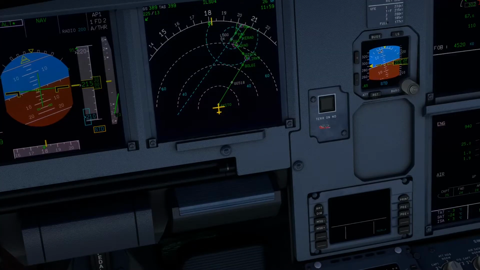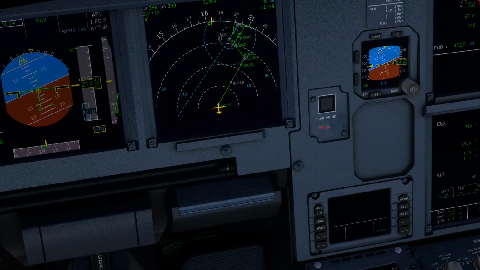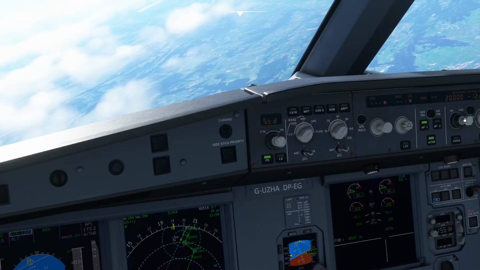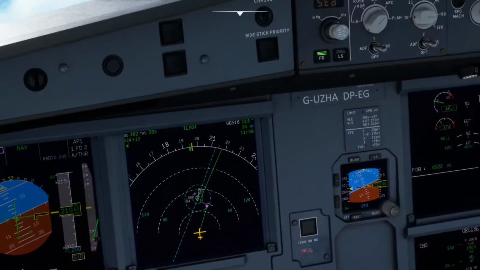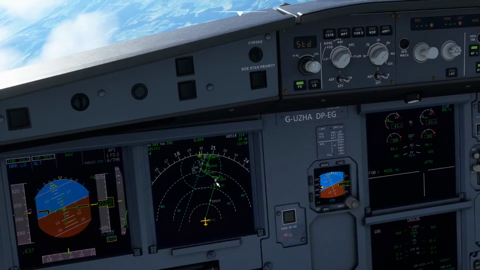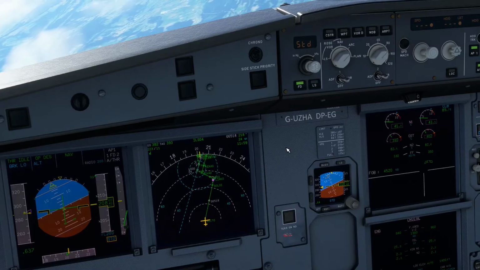So we actually do have everything ready for our arrival. There's not really much else we need to do. We'll just descend slowly. We'll keep descending slowly. We actually didn't need to descend that early, I don't think. We still have quite a bit to go.